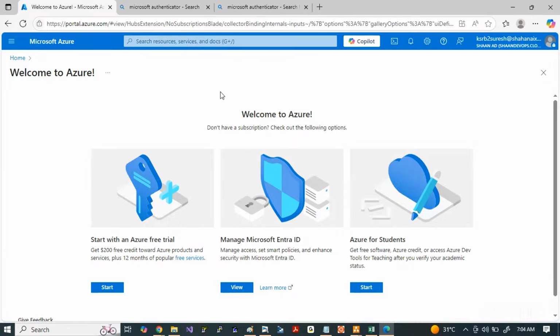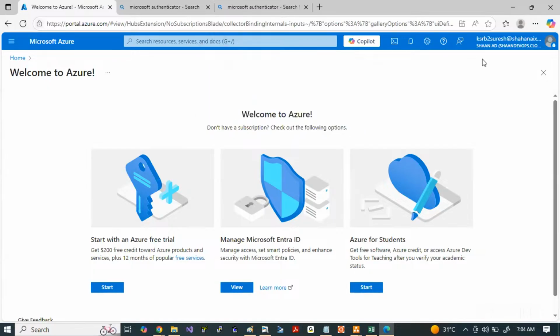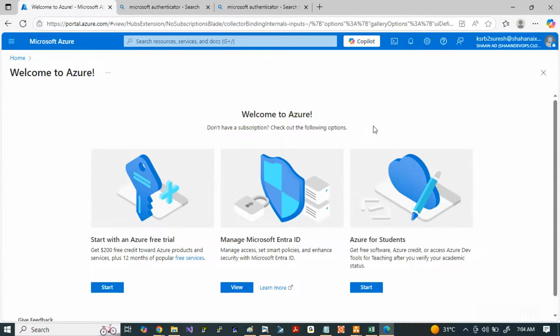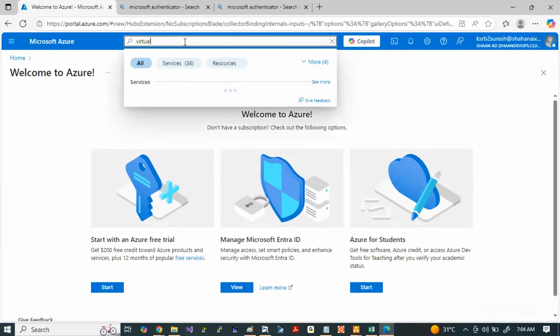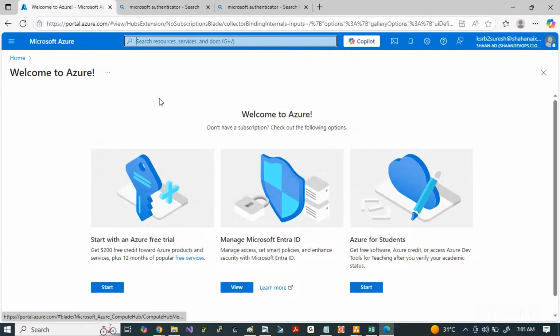Is that clear, Mani? Great. So guys, now let's see the behavior of our user. Here, what is happening? My user, KSR batch 2 Suresh user, went ahead and tried to log into the Azure cloud. Let's say this user wants to access something, like creating a server. So he will go and search for a word called virtual machine.